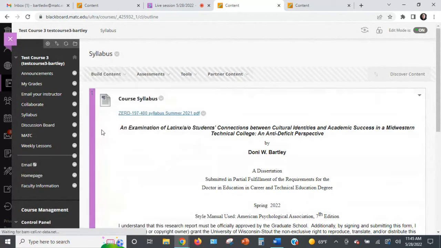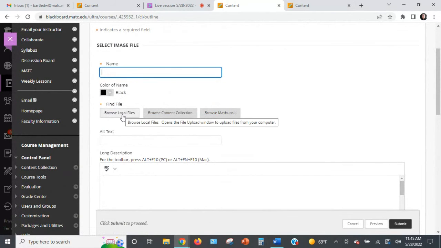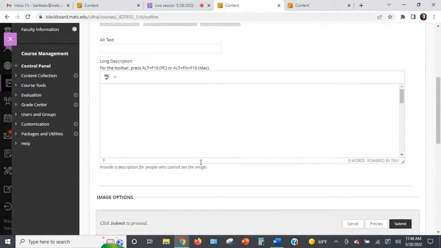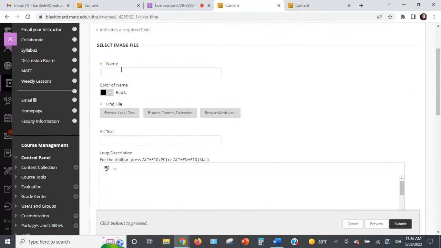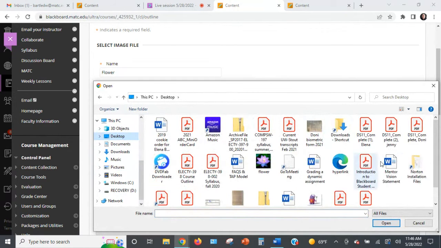The next is an image. It's basically the same thing as inserting a local file. You're just going to find an image, plug it in there, name it, add the file. You can give it a description. This is kind of important for people with ADA compliance, but let me show you something here real quick. Flower, I'm going to browse. I have an example on my desktop. Where is the flower?